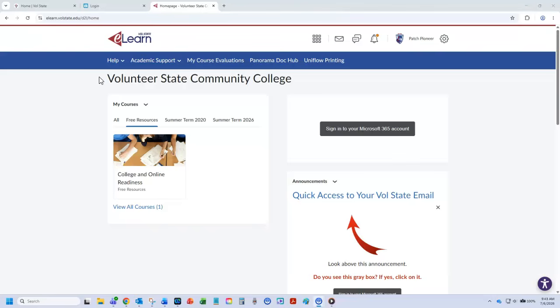Across the top of the page, just under the eLearn logo, you'll see the navigation bar, or nav bar for short. We'll take a closer look at it once you're inside a course. In the main area of the eLearn homepage, below the nav bar, you'll find different sections or widgets which share valuable information.